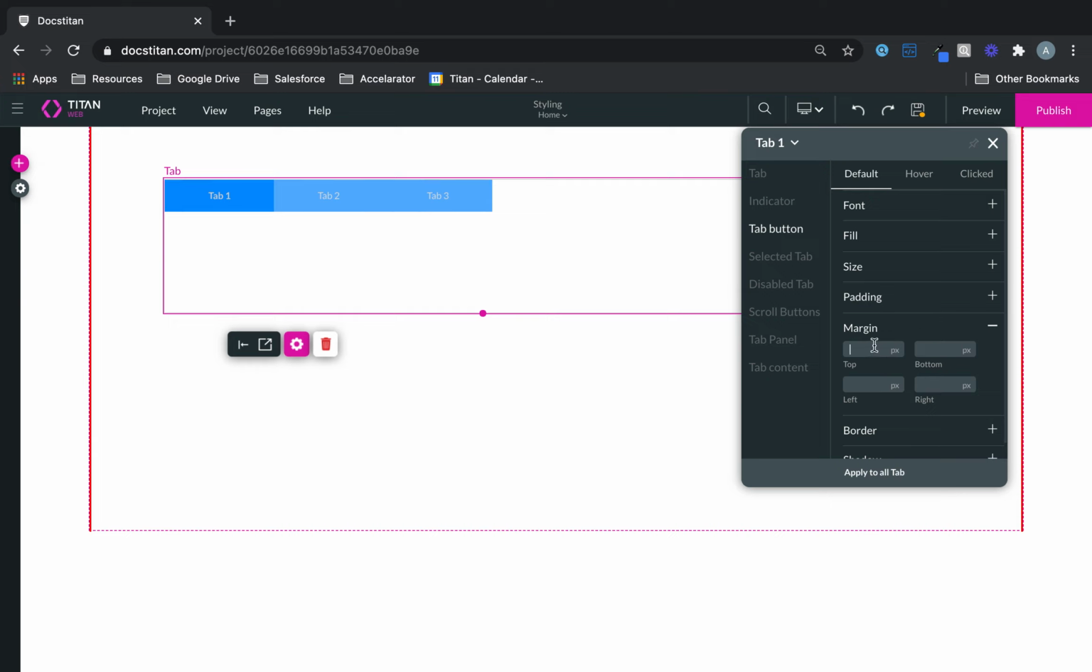And in any element, this is what it will look like, margin, and you'll find it in the styling. And from there on, you can either adjust it from top, bottom, left, or right. But this is how it's done.